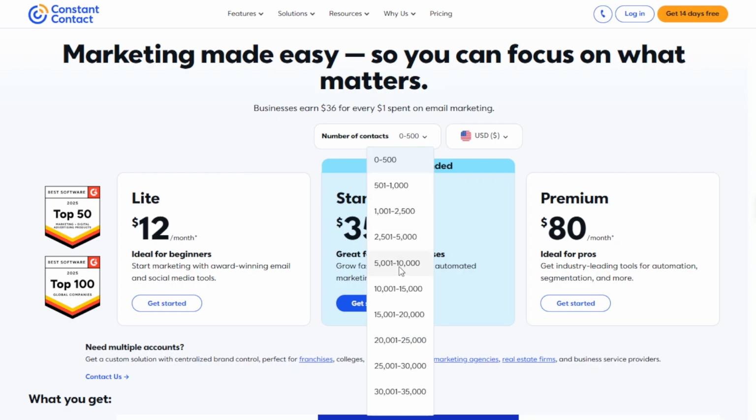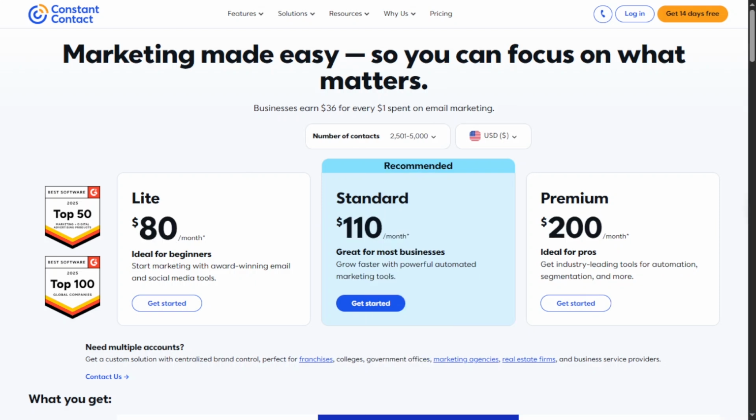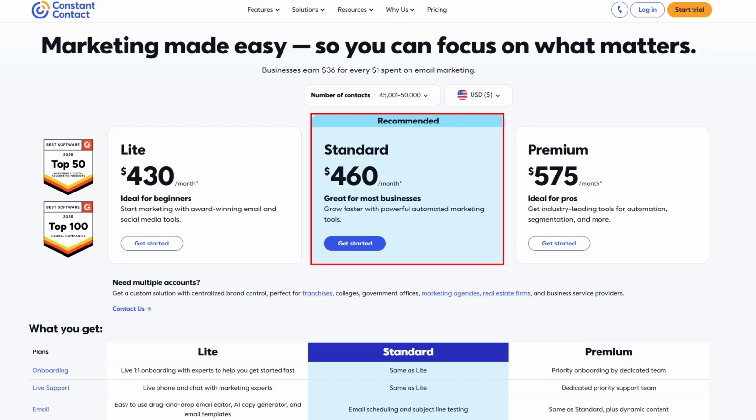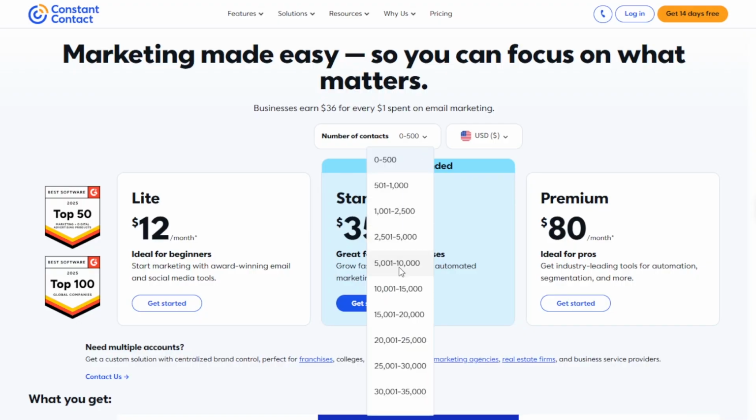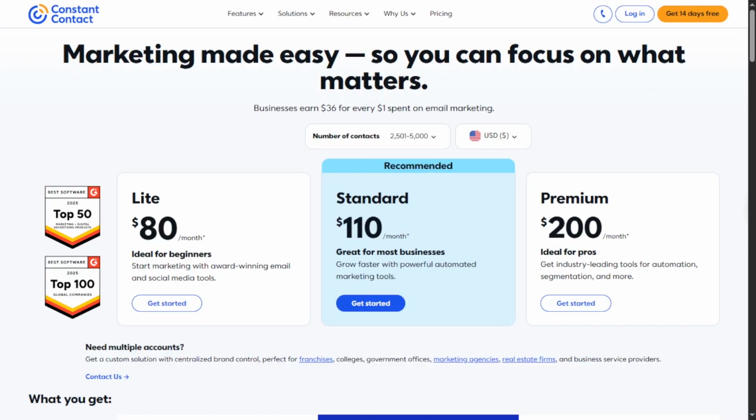As your list grows, prices increase dramatically. For 5,000 contacts, you'll pay $110 per month on the standard plan and can go up to $460 for 50,000 contacts. The biggest issue though is that you're always charged for the highest number of contacts you've ever had, even if you deleted thousands of contacts already. Compared to a lot of their competitors, Constant Contact is a lot more expensive, especially when you factor in the limited features on lower tiered plans.